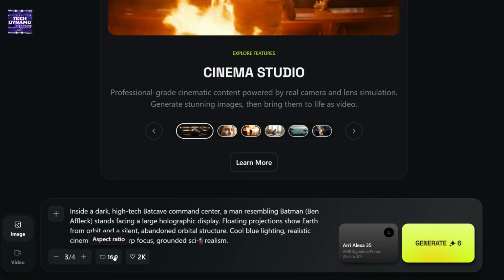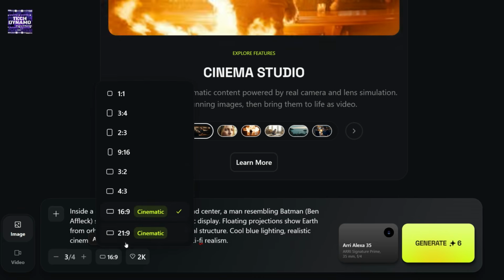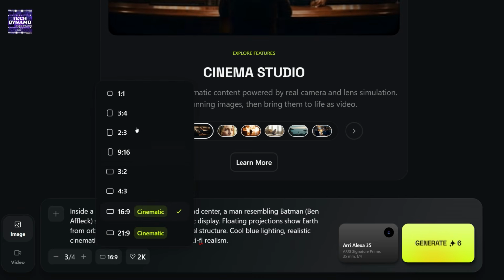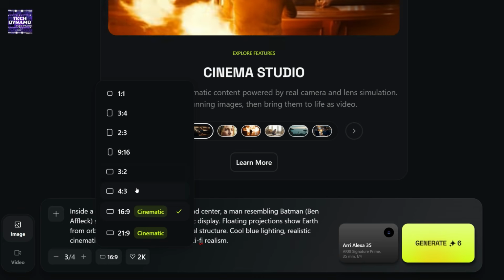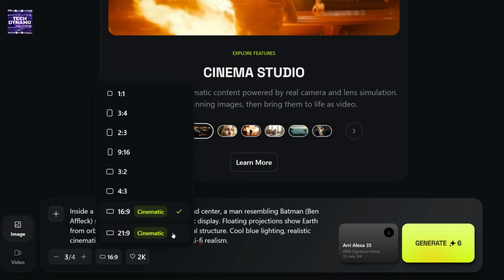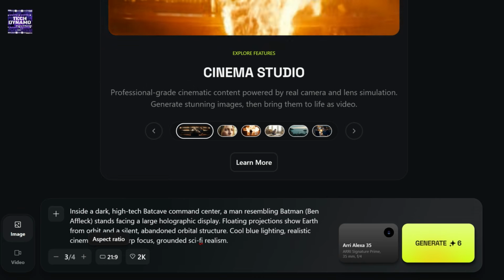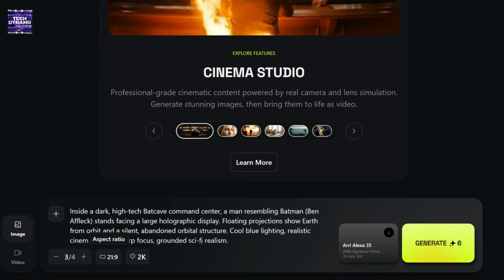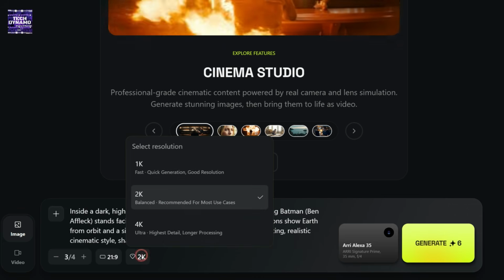Select your aspect ratio based on the final destination of your film. If you are aiming for a traditional theatrical look, the 21:9 ultra-wide ratio is the standard for achieving a truly cinematic feel. It broadens the frame, allowing for more expansive compositions that mirror the big screen.